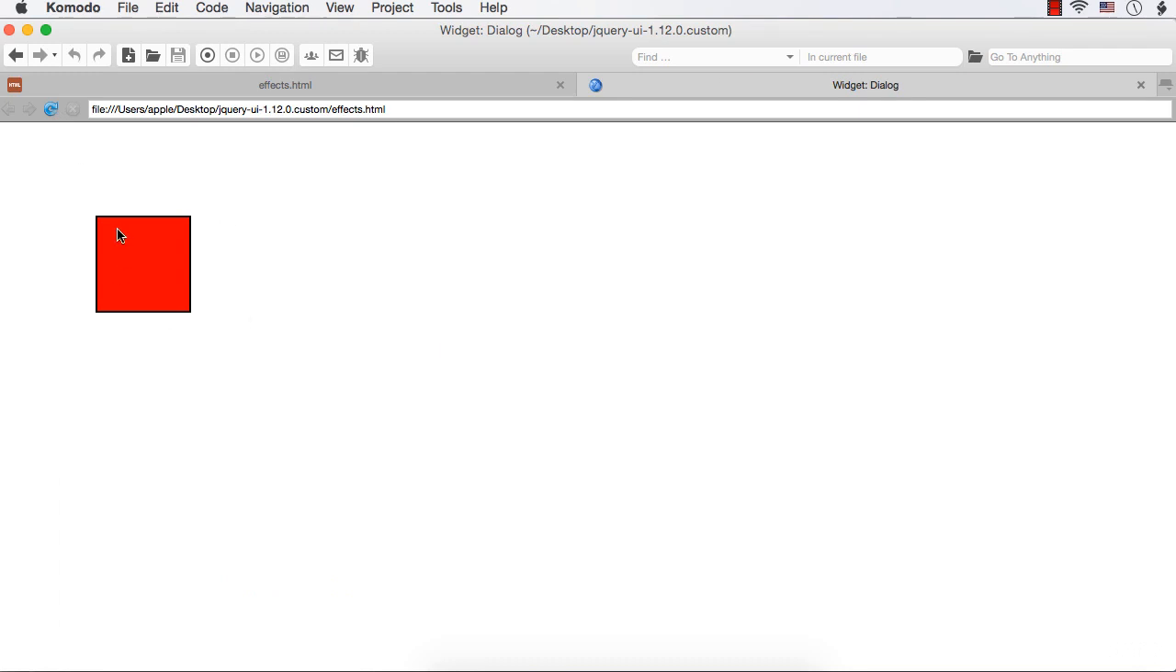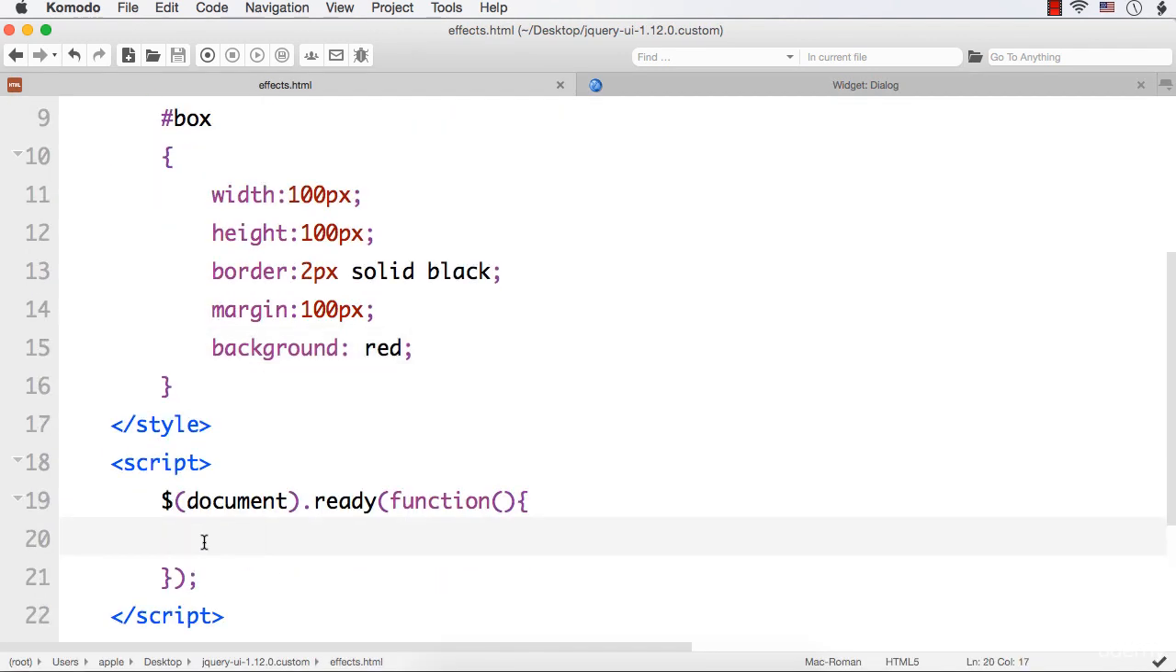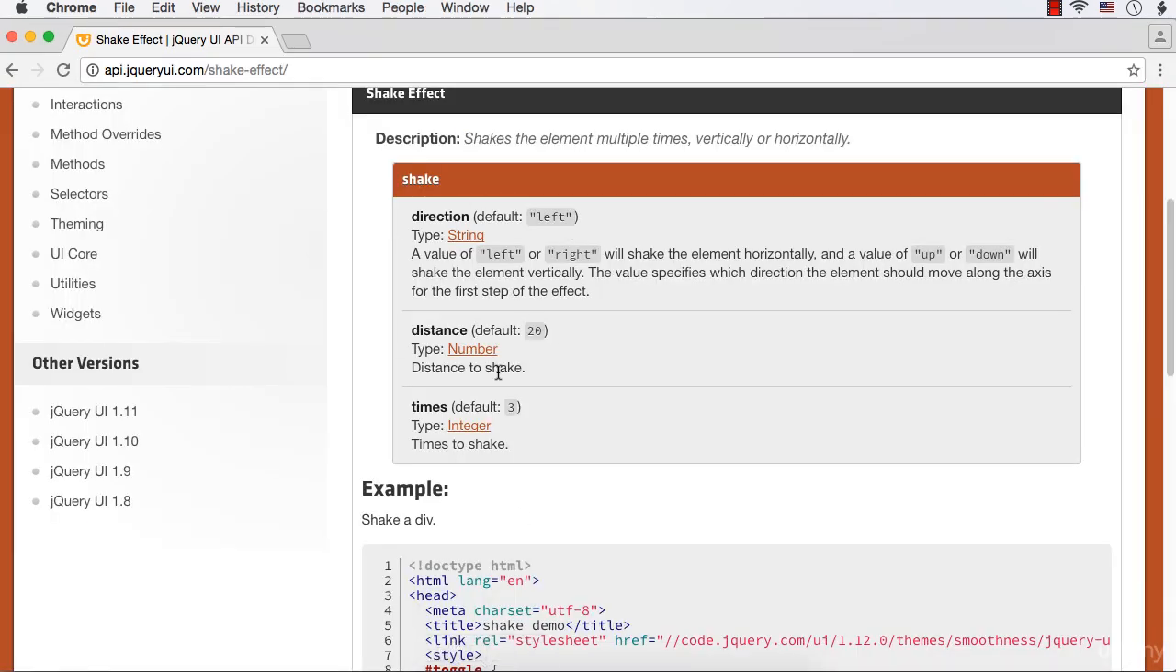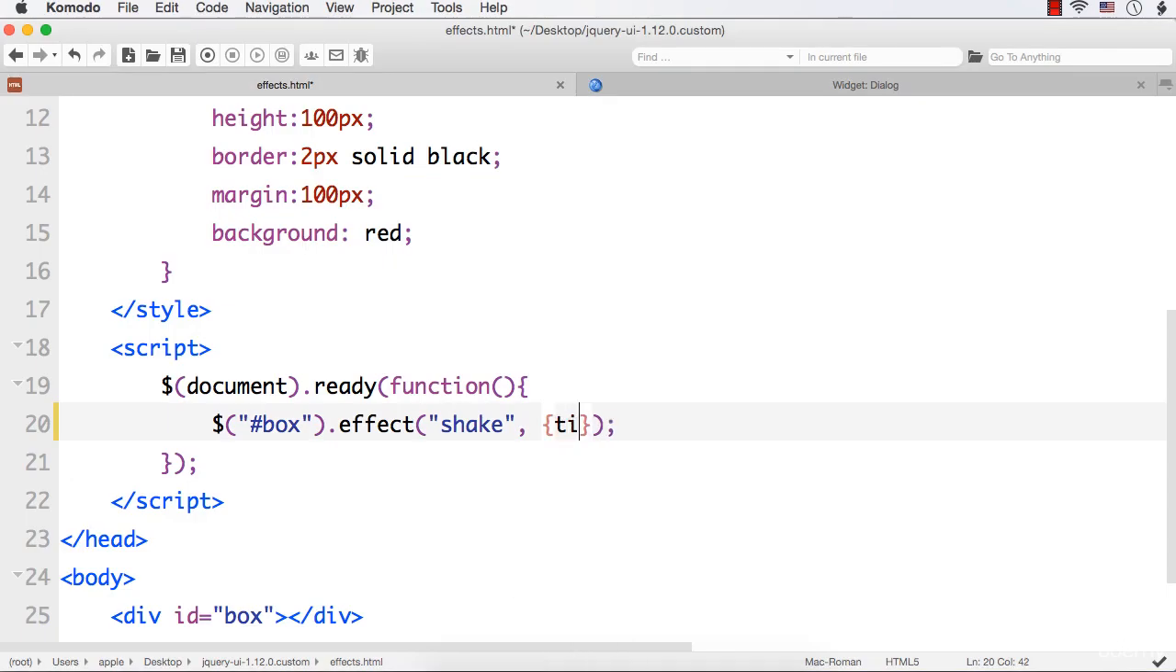See, here we are seeing a red box. Now you can use the effect method to specify the effect if you want. That is, within this, let me first access it. $('#box').effect, that is the name of the method, and within this you can first specify the name of the effect. Let me specify it as shake itself, and then the second one is an object where you can set the additional properties. That is, if you want to specify the direction, distance or times, that should be specified in an object. So for this, let me specify the times to be 2.